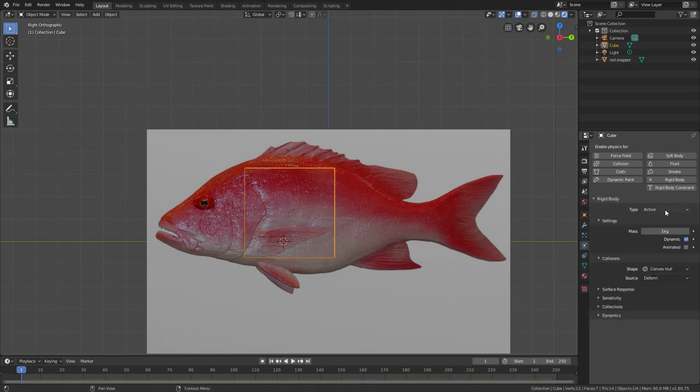He's a rigid body. He's active. He's about 1 kilogram. He's dynamic. But I want the shape to be on mesh. And I want the surface response to be 0.25. Anywhere between 0.2 and 0.3 is what I've found success with. Closer to 0.2 has been better for me. And I promise I've done this a couple of times. My margin, so I'm just going to leave it like that for now.